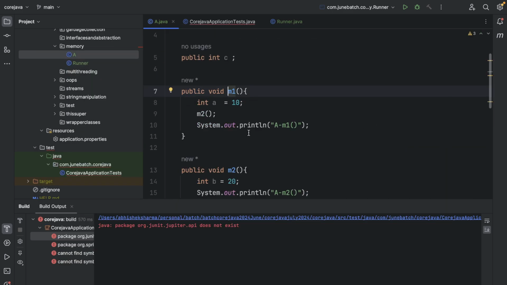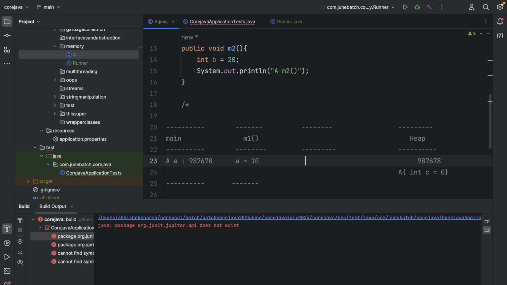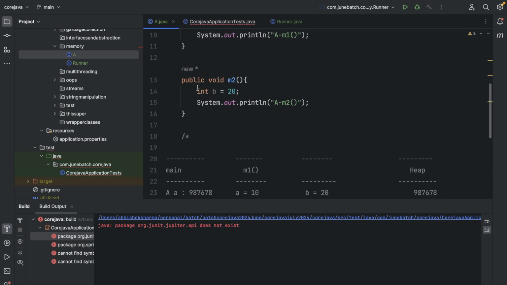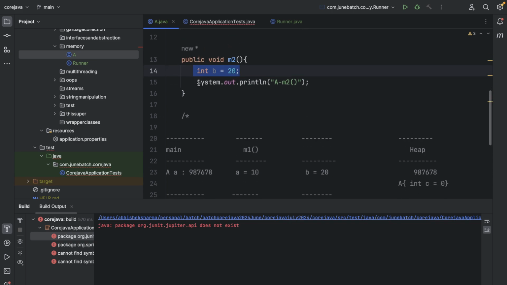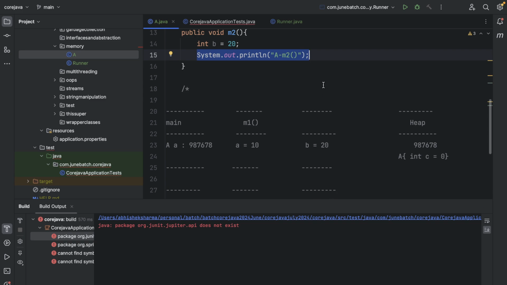And then what will happen? M2 will be called, right? Then M2 will be called, and when M2 will be called, b having the data of 20 will be created, right? b equals 20. And then what will happen? It won't revert. First, it will print this, right? A2 in the console. And then the stack will be destroyed, then this entire stack will be gone, destroyed, right?